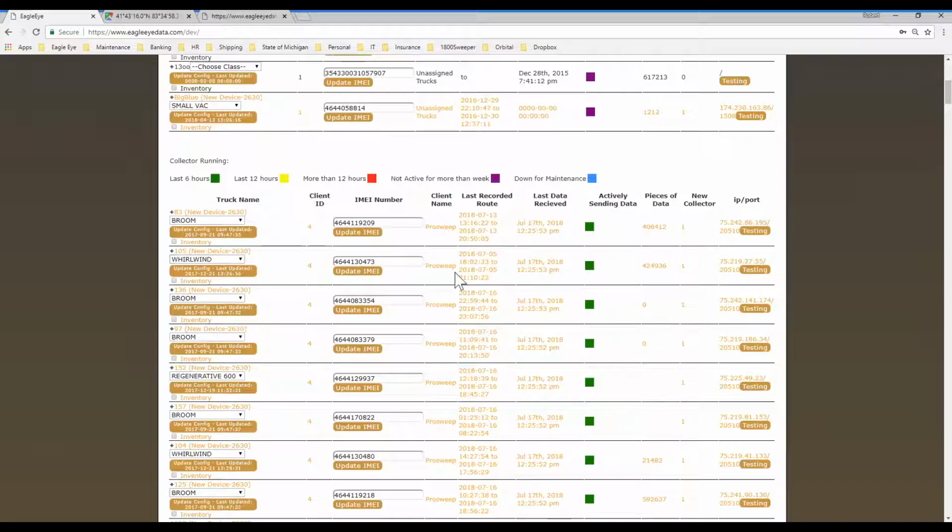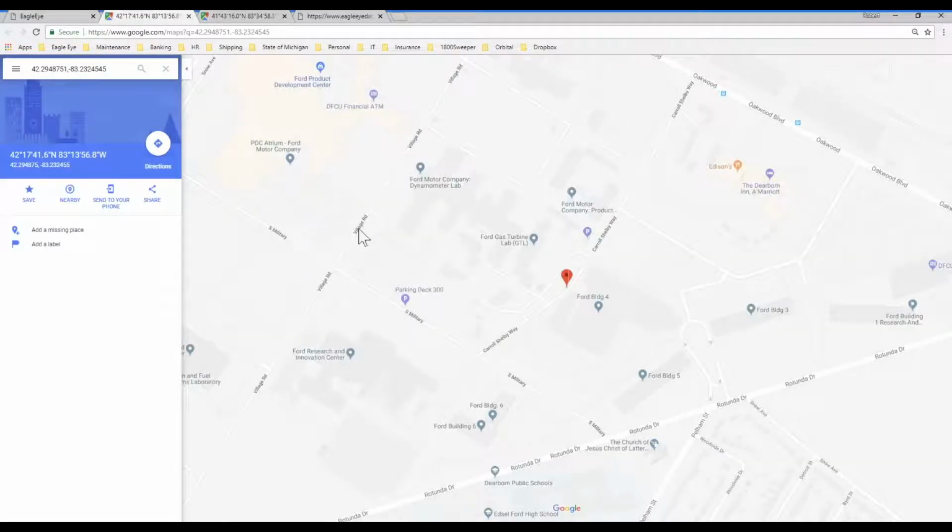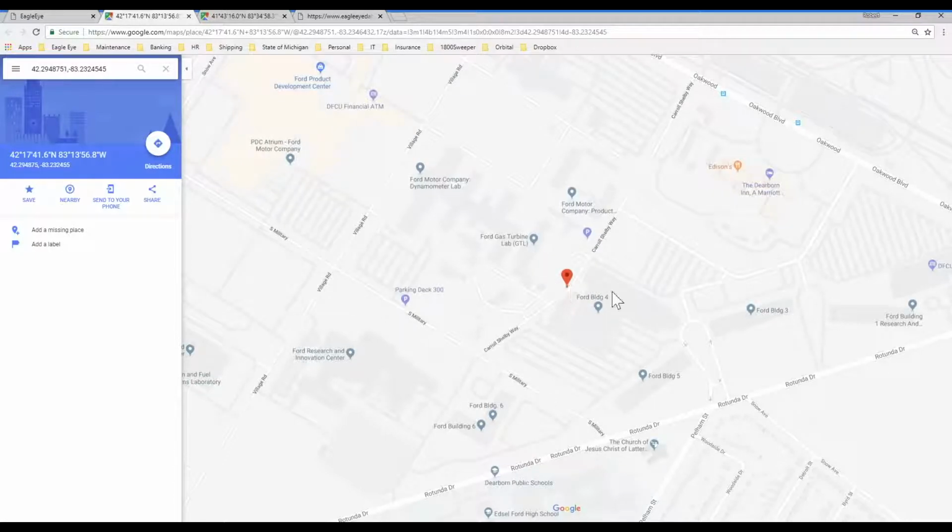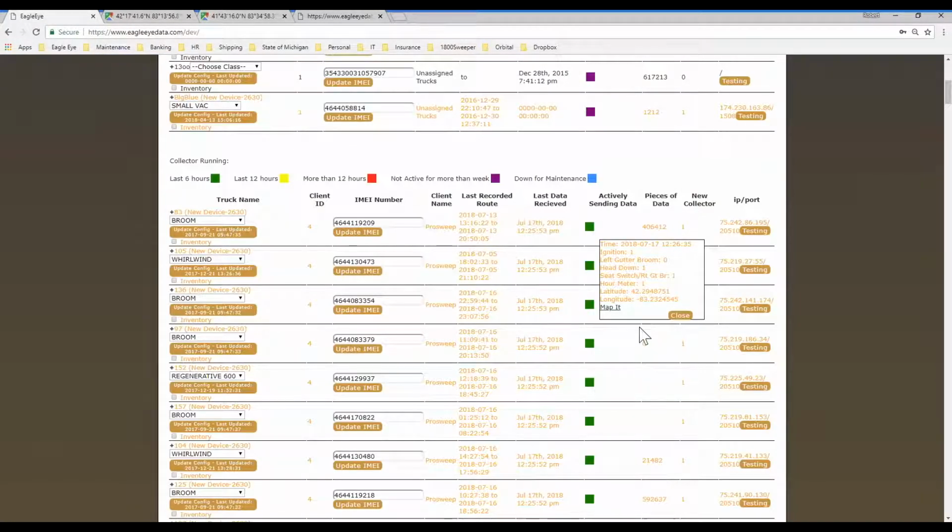I go down to the next one, this whirlwind. Click testing. He has all of his events triggering. He's got the header set. He's got his head down. He's got his right gutter broom out. He's got his hour meter going. We can click map it and see where he's at. This is just taking you to a Google map. It's not taking you to your geofenced activity. It's just going to give you an idea where that particular person is at a point in time.